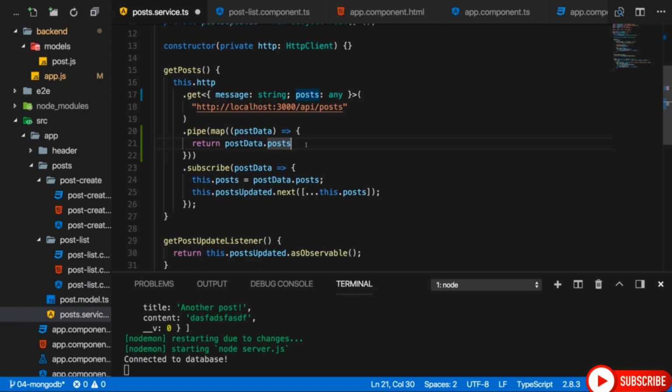But of course, we want to convert every post, and we'll do this with the normal JavaScript map method, which we can add to any array, and this is just an array. And in that array, we want to replace every post with a new JavaScript object.